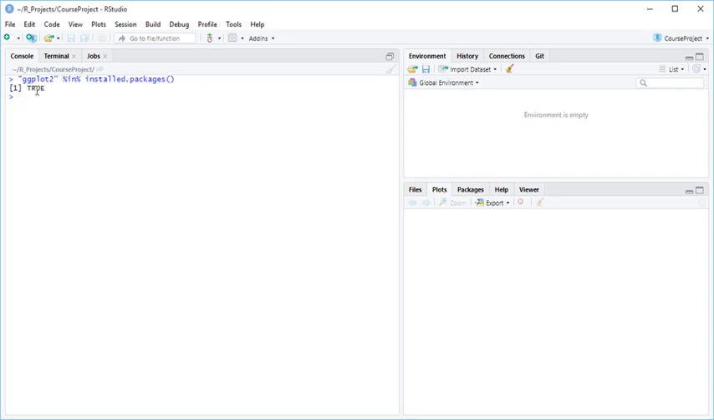True is returned because ggplot2 is already installed. If false is returned, that means you are yet to install the ggplot2 package. If you are connected to the internet and you call the install.packages function with the string ggplot2 passed as argument to the function call, you will install the package ggplot2.